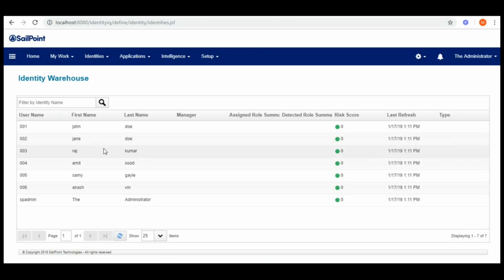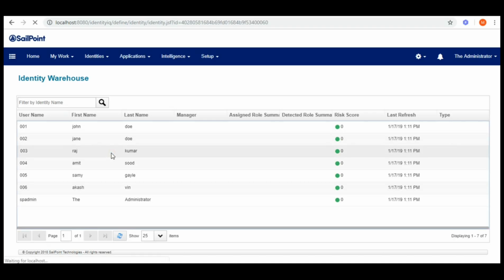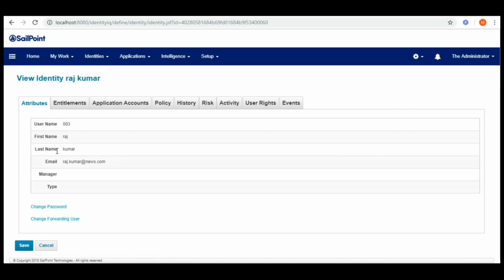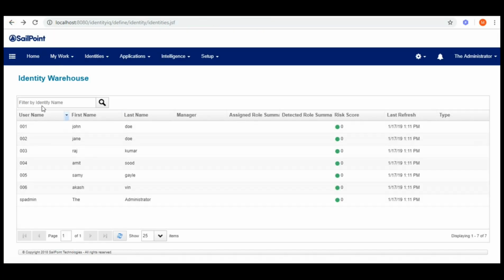And also when we clicked on an INT from the INT warehouse, we were not able to see all the INT's attributes. If you notice, we don't have joining date over here, and also we don't have joining date at this place. We have username, first name, last name, manager, a few more columns. But if your client or your business wants to see a few more columns over here, then how do we get them?